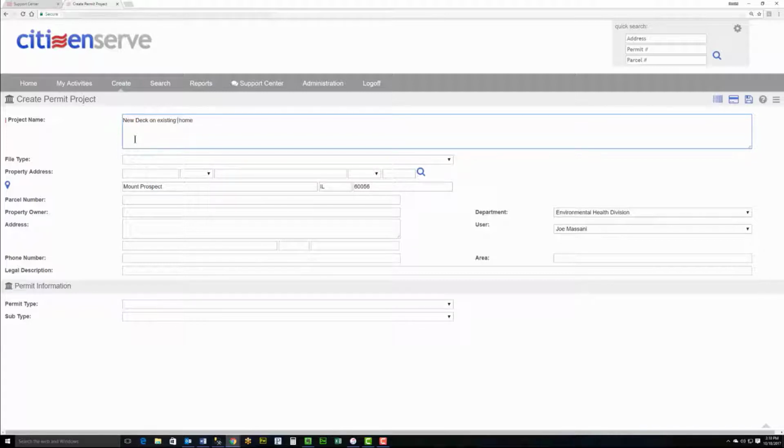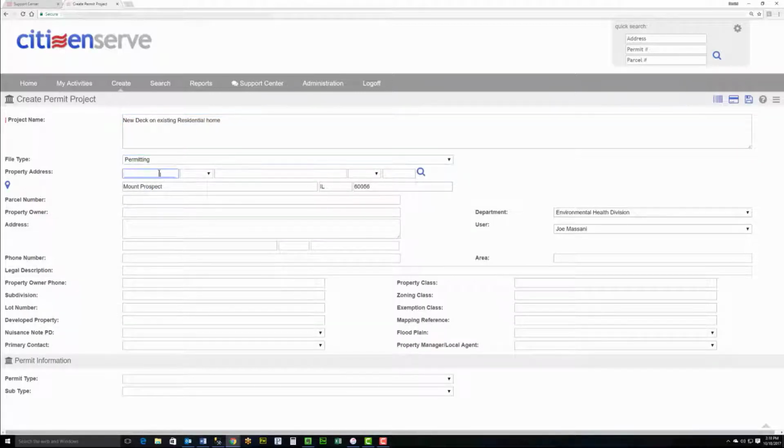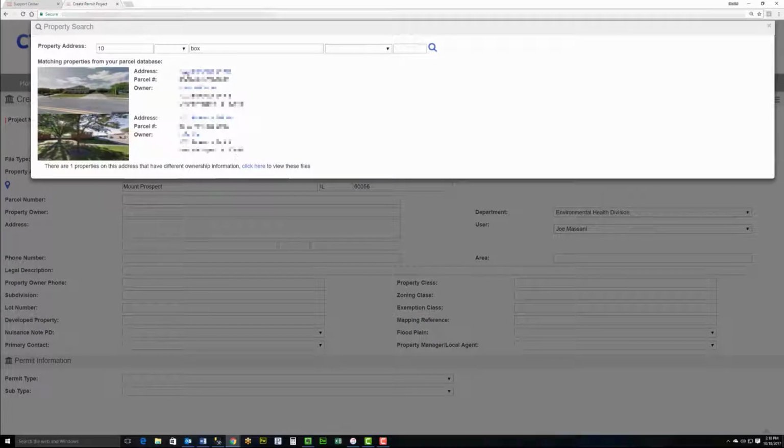And we can be more specific, residential. The file type will be permitting. And then the address, we can then type in a property address, and I'll just grab an example one that we've entered in. So if I type in partial street number and partial street name and hit search, I will find anything that matches that search criteria. So in this case, I'm going to pick the top address.